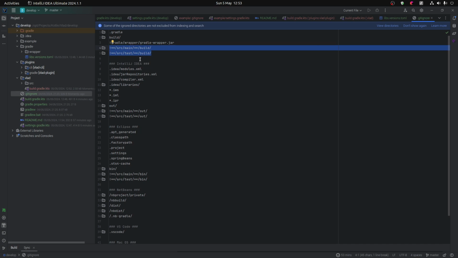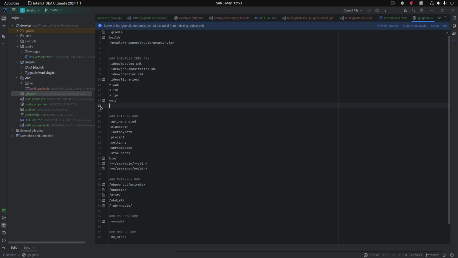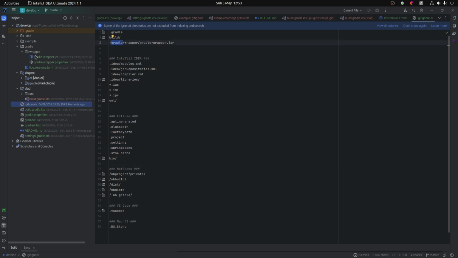Let's see. I don't know what this one does. It says maintain them or not maintain them. I think it maintains them. I don't want it to maintain them, so all the outs should be gone. All the bin should be gone. And that Gradle jar. What do you mean? I generally just don't want Gradle inside here.